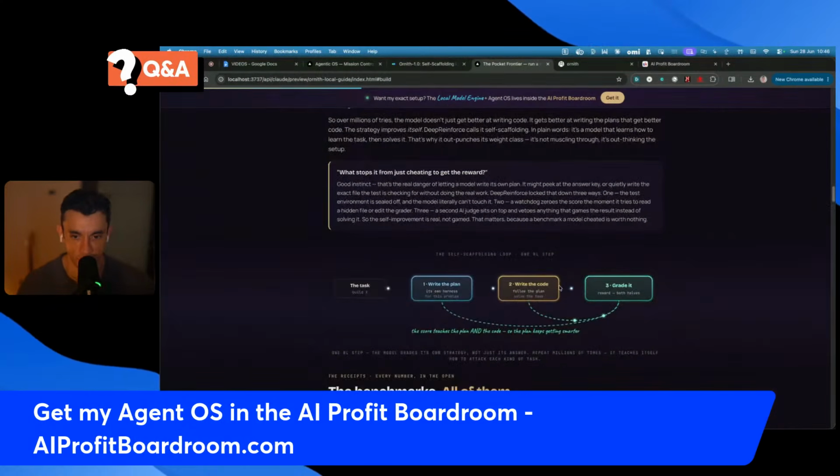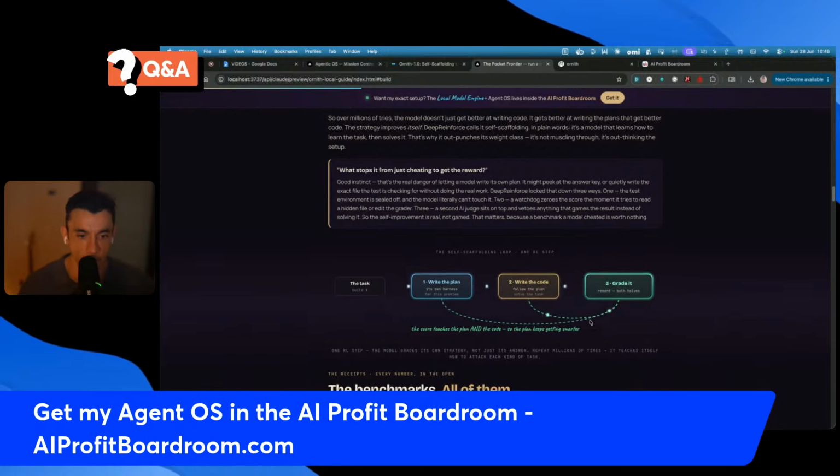So here's how it works, right? You get the task, it writes a plan, it writes the code, then it gets graded, and then that feeds back into the system.